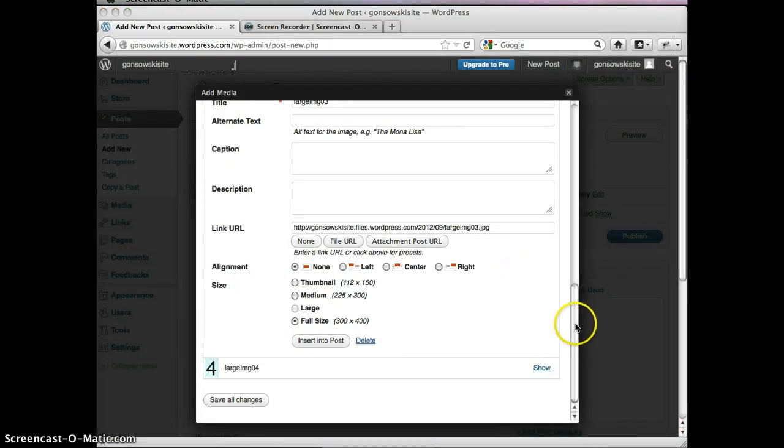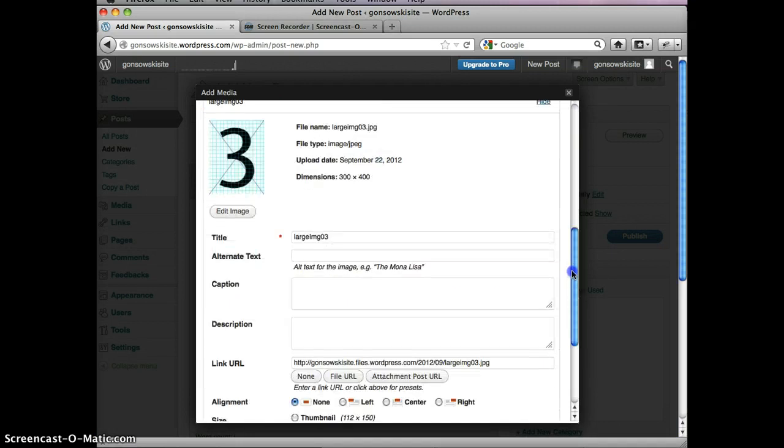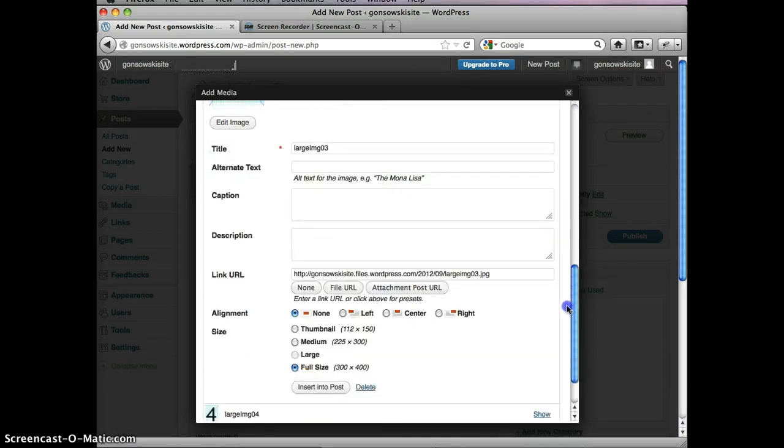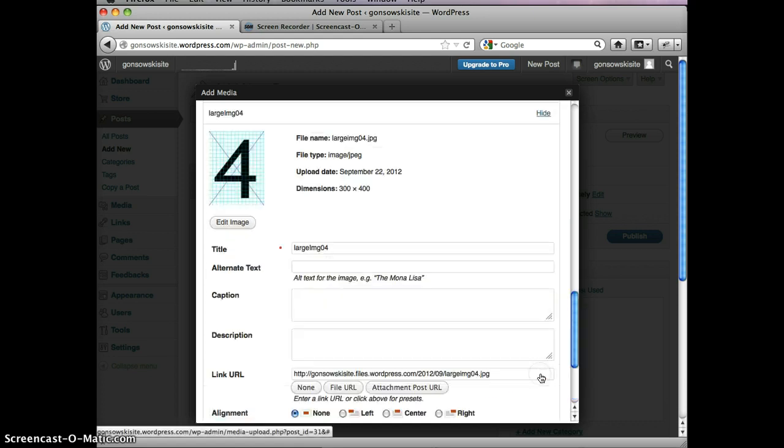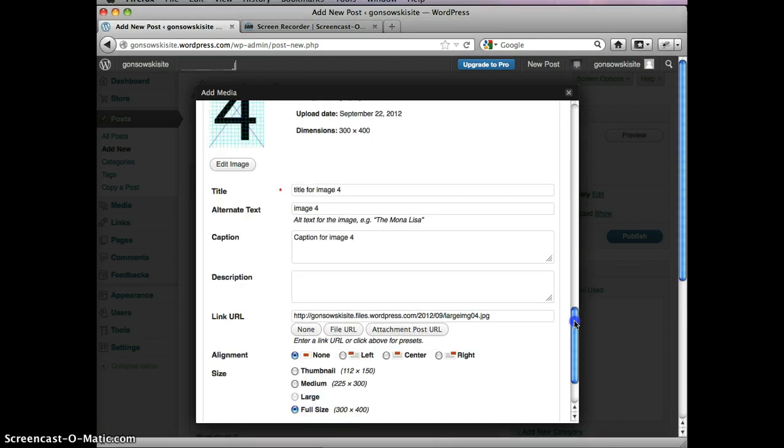On that last set of images that I worked with, when I entered in the first stuff for the first image, I clicked on Insert into Post, and that's why I only received one of the images. So instead of doing that, you can enter all this information in here, then just go to the next one in the list, click on Show, add some information for that. I entered in some information for image number 4.